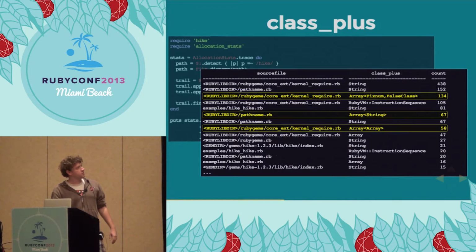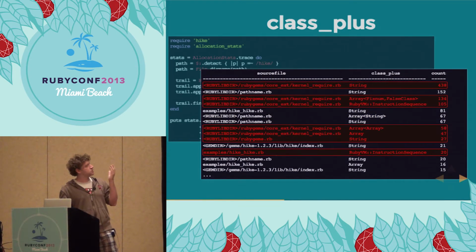What might seem a little weird about this list is that there are a ton of allocations here, 438, 152. Why is this so expensive? And then the directories are weird too. These all come from the Ruby gems directory. And it's kernel required.rb, and we have some Ruby VM instruction sequences.